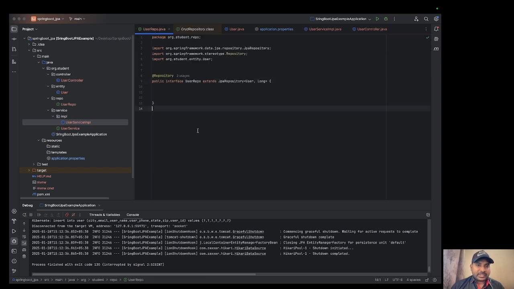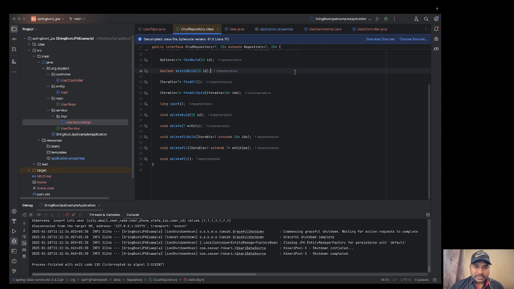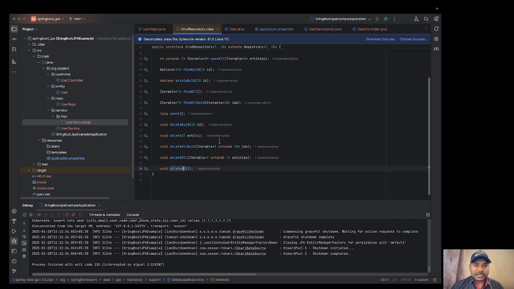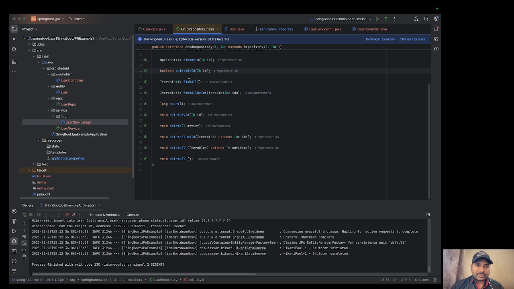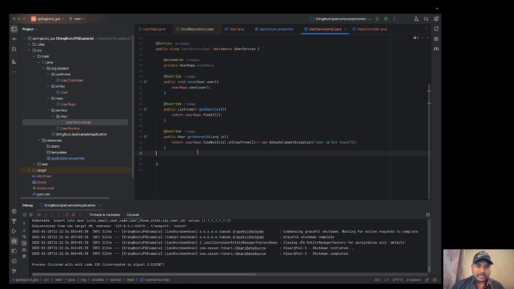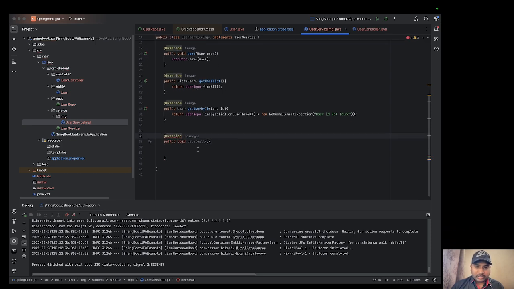I am not writing anything in the user repo because it is already there. I showed you, right? Let me show it again. You see here deleteAll, it is already implemented, so no need to implement it ourselves. No need to write anything here. You go directly to the user service impl and you can call the delete method. Delete all. It's very simple. That's it.